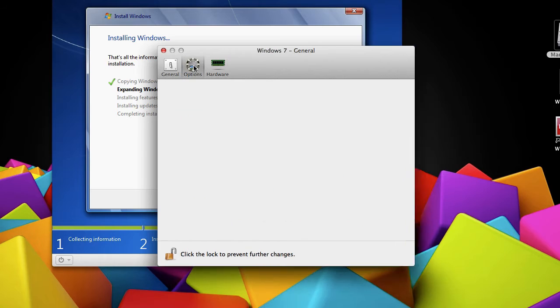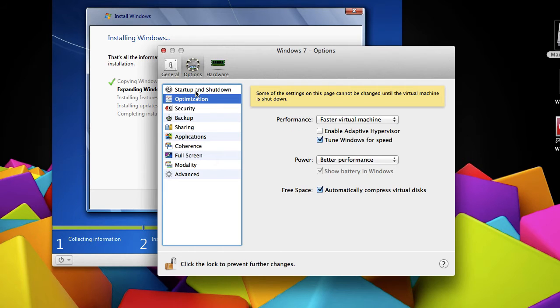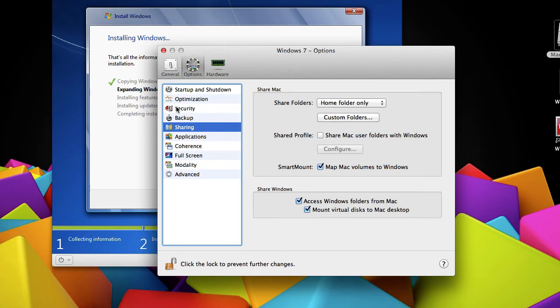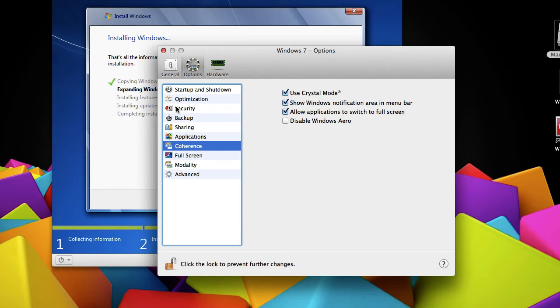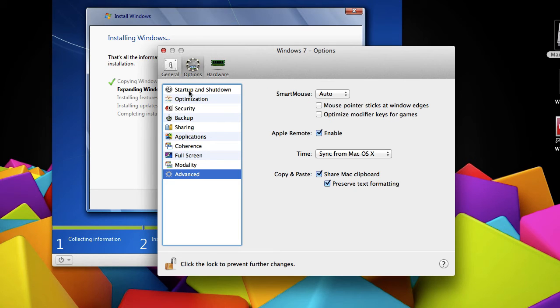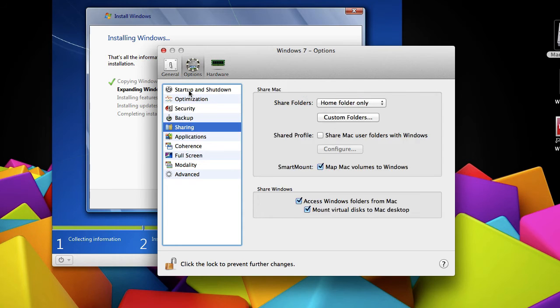Then if you go to the options tab, you can see all kinds of different categories that you can change. I'll briefly go over these so you can see an example of what Parallels has to offer as far as features go. You can customize it quite a bit. Startup and shutdown has a few options that you can change here. Optimization, you can change this for faster virtual machine or faster Mac. Security, backup, sharing, applications, coherence, full screen, modality, and advanced. So if you want to go in here in the options and tweak it and customize it, you can do that as much to your liking as you want.